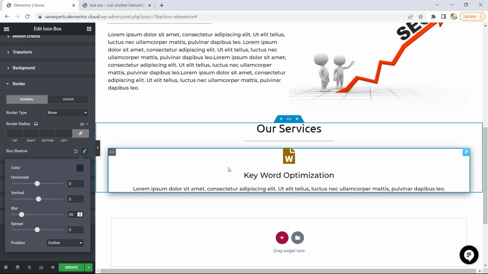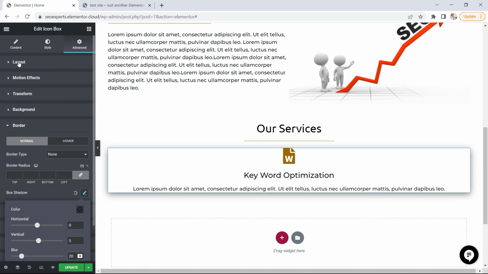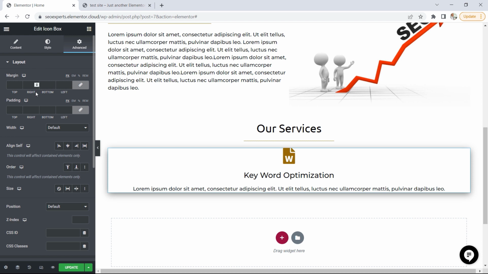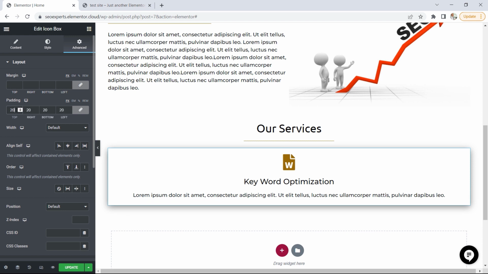Okay, now, next thing would be the padding around. We're going to add some padding around. So let's go over to layout. And then in this case right now, we're going to add 20 pixels on all 4 sides. So no need to unchain the values. And there it is. So the very first column holding the icon box is ready.